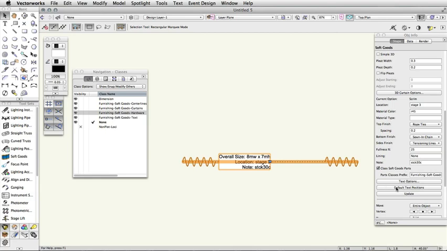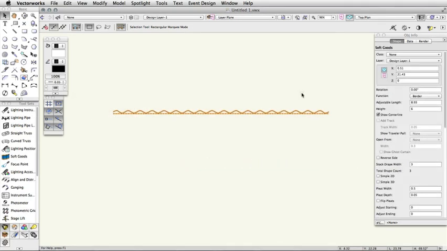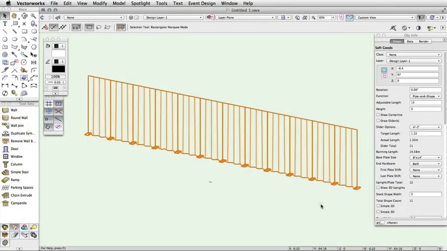If you want to move the text back to the default location, click the Default Text Positions button in the Object Info palette. If you configure the soft goods as a border, you will have similar options in the Object Info palette. You will not be able to add, track, or show the border open. The reverse side box will switch the border to the other side of the reference line when Show Centerline is on. The Adjust Starting and Adjust Ending values will offset the starting or ending point of the border by the amount specified.